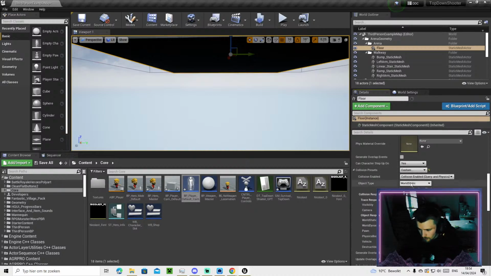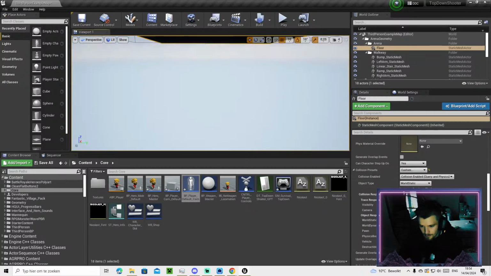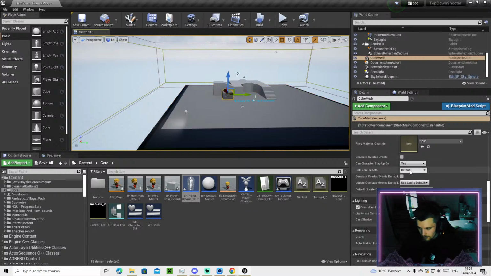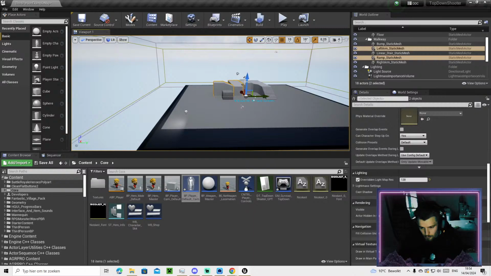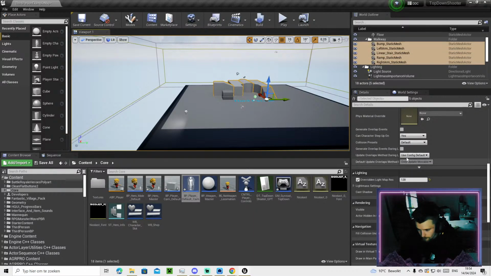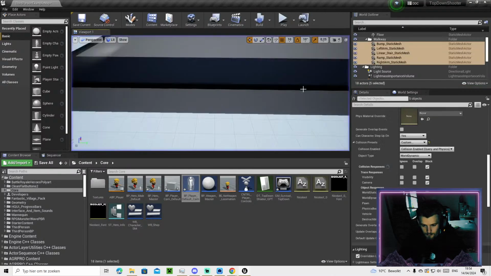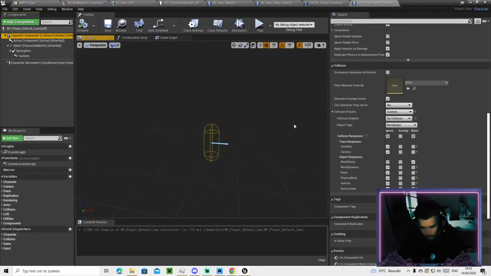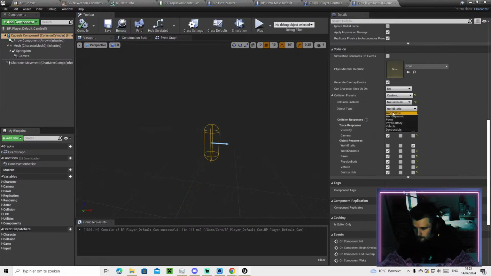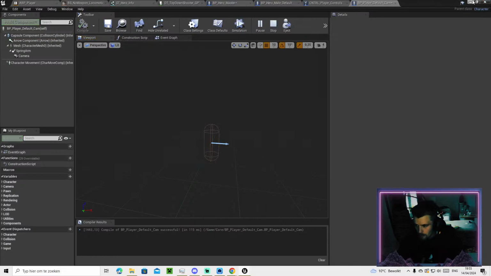Let's see. Custom, make it a world static. Okay, that's fine. And these ones, let's say custom, make all of these world dynamic. So custom, make them world dynamic. Wait, what's going on here? Collision enabled, only block world static, and put this as an object type of pawn, really doesn't matter.